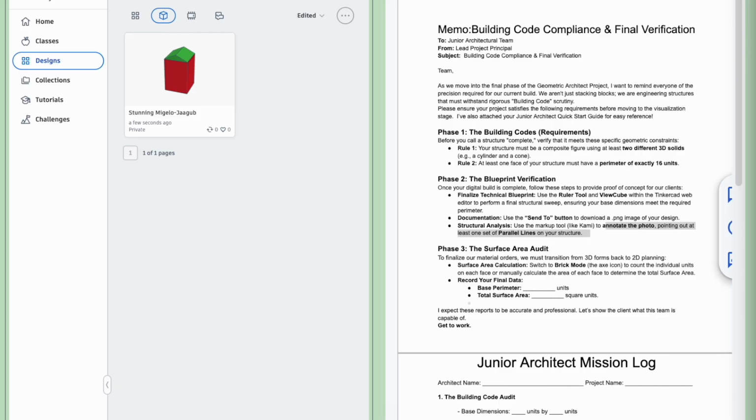Today let's dive into how you can transform a standard 4th grade geometry lesson into a 3D design challenge. If you've been looking for a way to make perimeter or parallel lines feel more real for your students, you're going to want to see this.